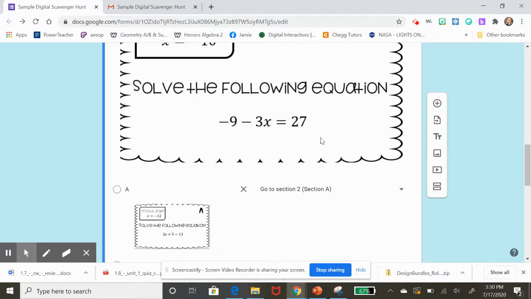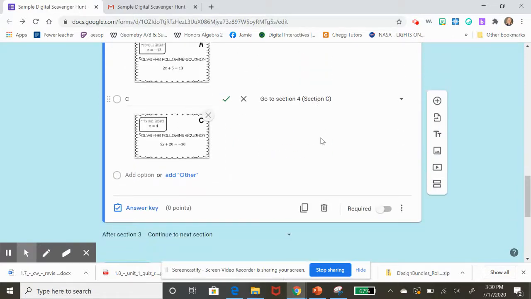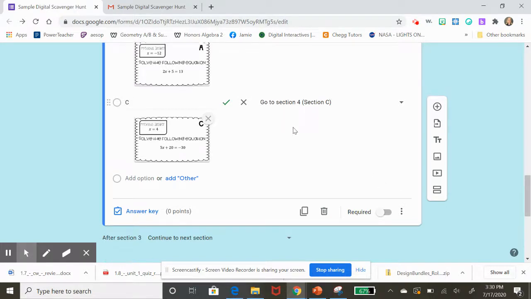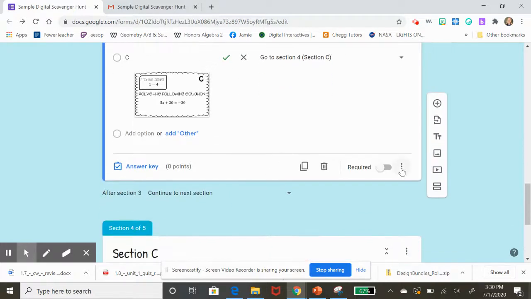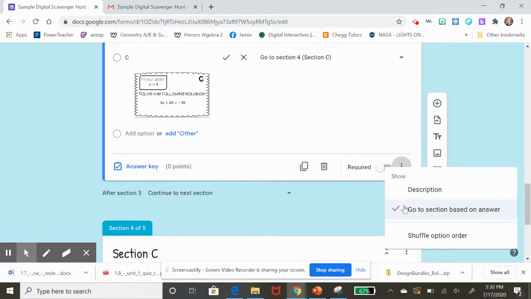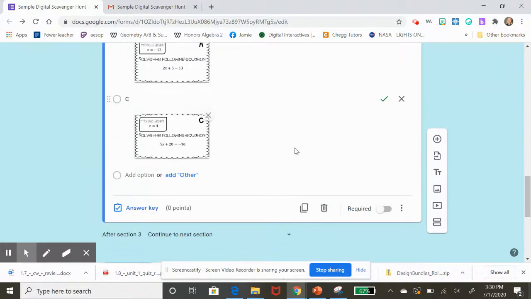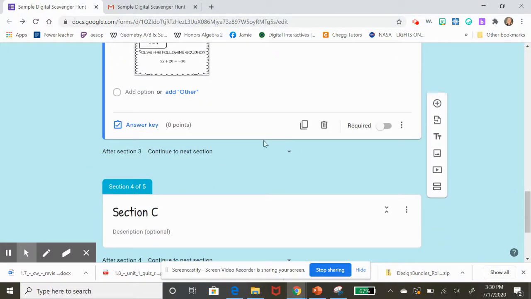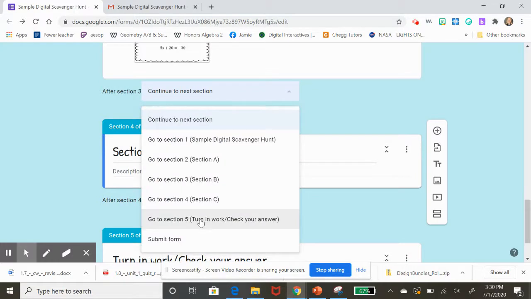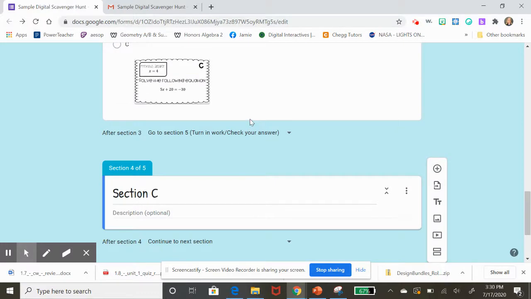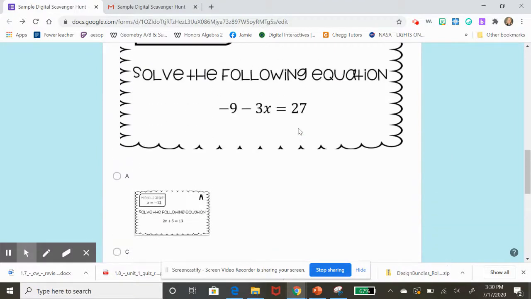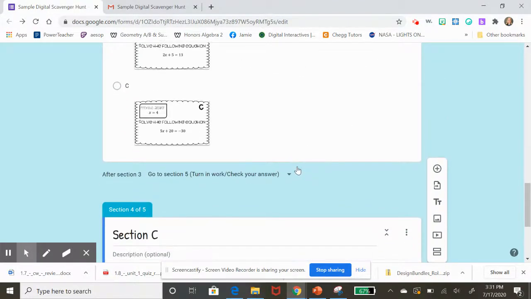It should be. So we're going to do this a little bit different because in case they're doing it wrong, first off, you don't want them in an endless loop. And then also, if I chose to go back to section A, then I'm just going to be working out the same problems again. So no matter what, when you get to the end, we're going to turn off this go to section based on answer. And so when they finish that problem B, whatever they choose, we want it to send them to that last section where they turn in their work and check their answer. And then this will give them a chance to know, okay, am I good to turn it in or do I need to go back and try again? Okay, so I did that because that was the last problem in my scavenger hunt.